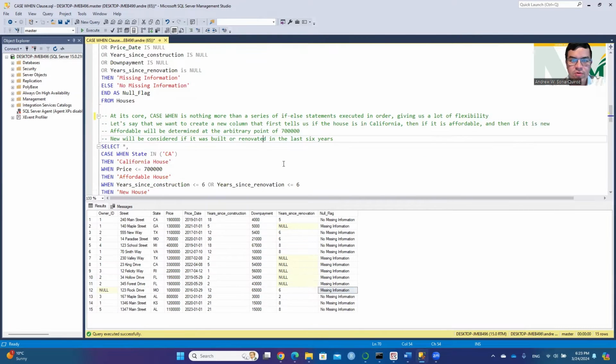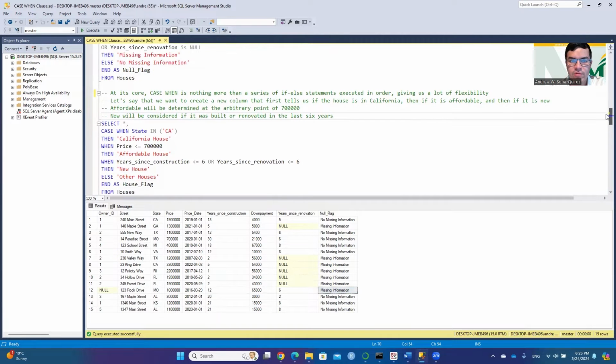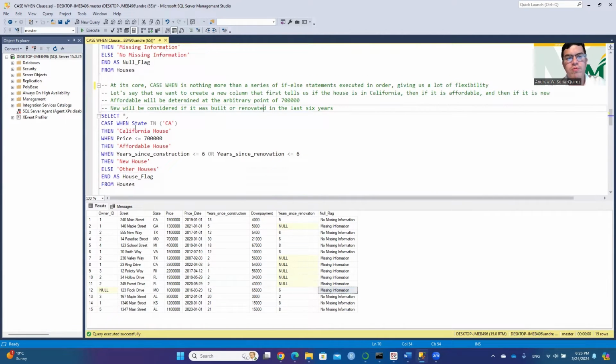This is going to look a little bit different than the previous case ones. What we're going to do is select everything from the table because why not? Then after that, I'm going to say case when the state is in CA, so California, then you're going to say California house. When the price is less than this value, then say affordable house. When the years since construction or the years since renovation is less or equal to 6, then say new house. Else say other house, and then finish as house flag.